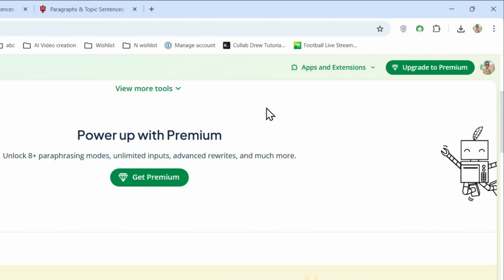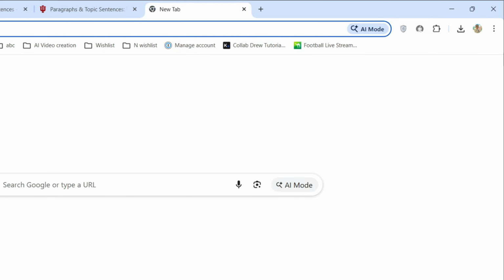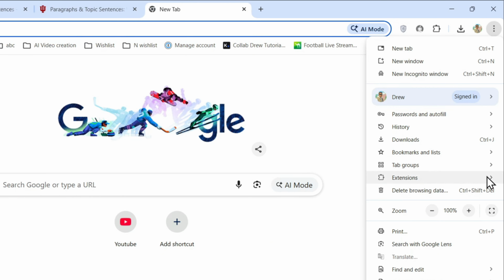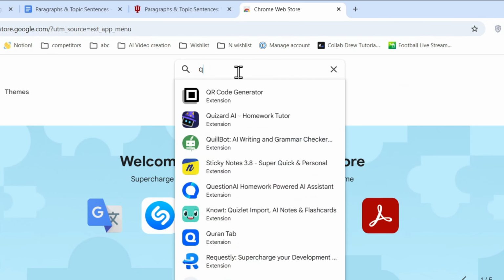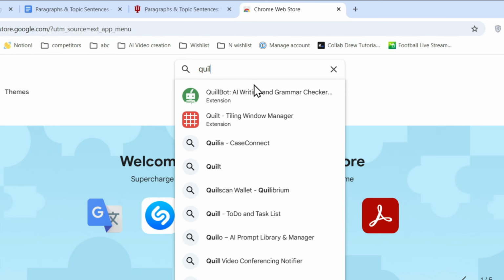Now, there are two ways to actually get this. You can get it as an extension within your browser, and that saves you from having to download it on your PC. So if you want to use it within, let's say, Google Chrome, you can head over to the Chrome store by clicking the three dots on the upper right, then going down to extensions, and clicking visit the Chrome web store there. Just type in QuillBot, and you will find it and you can add it.